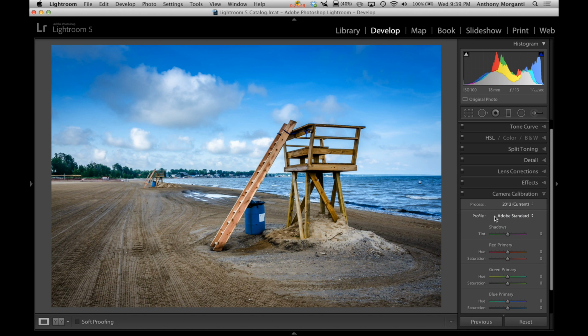You'll just get, I think, As Shot or something like that. If you shoot RAW and you shoot Nikon or Canon, you'll get a lot of choices. If you shoot Pentax or Olympus, you'll get some choices. Some Sony, though, you won't get any choice. There won't be anything here. So it depends on your camera. This is really dependent on your camera manufacturer.